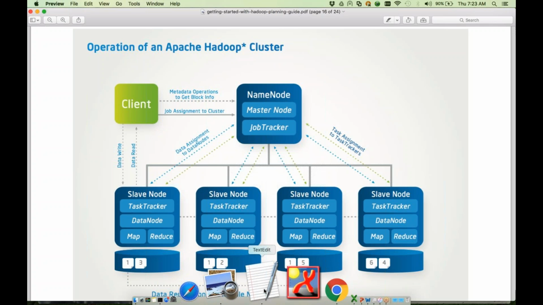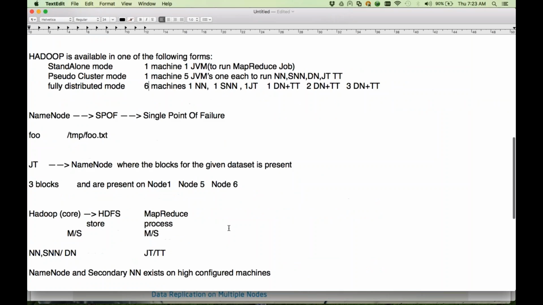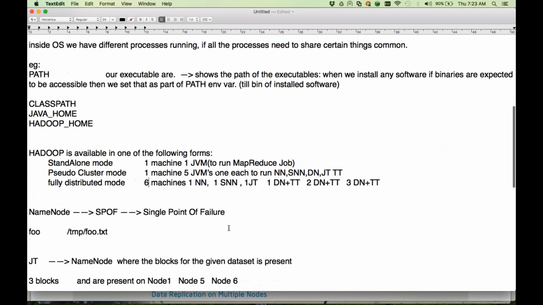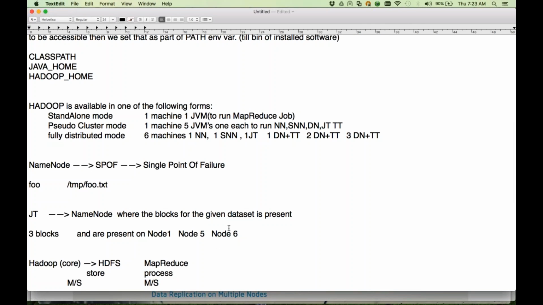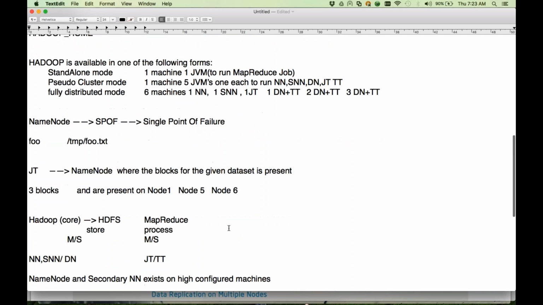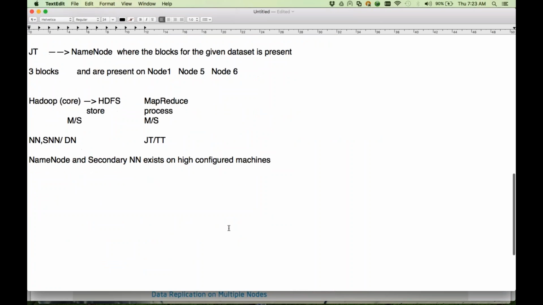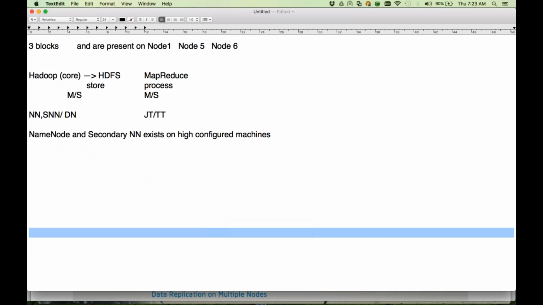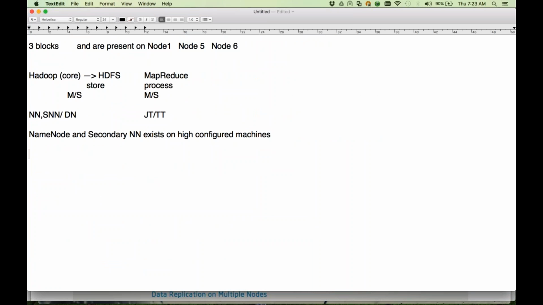What are the two things we have? Data storage and data processing. In data storage, we have a master. In data processing also, we have a master. Same like we have slaves in both. So every time your request goes, it goes to the master only. But the master is only going to give you the information regarding that.